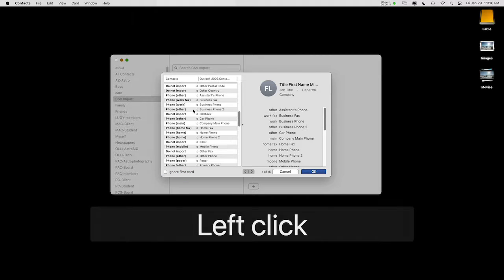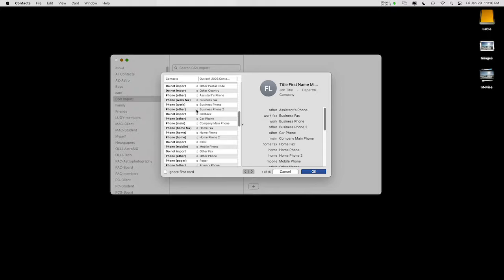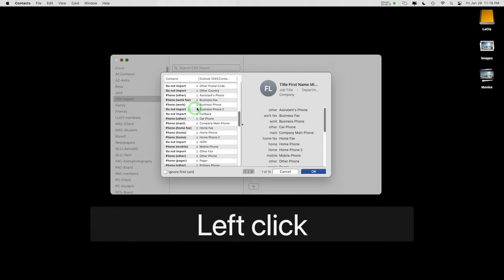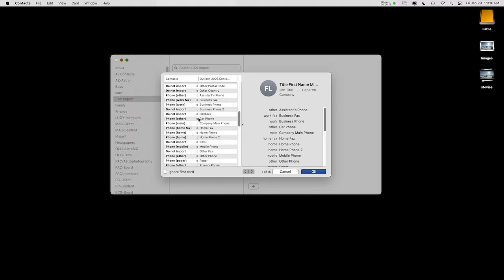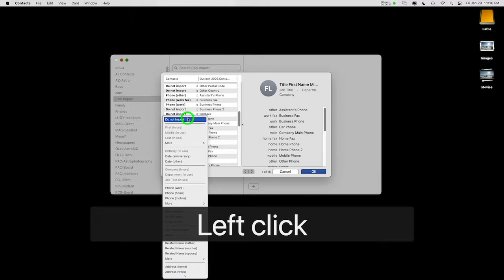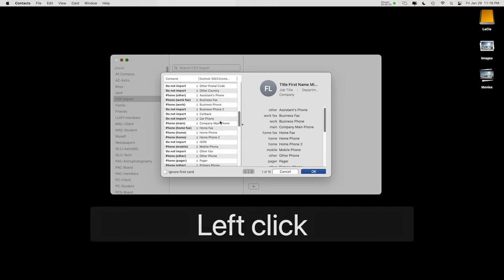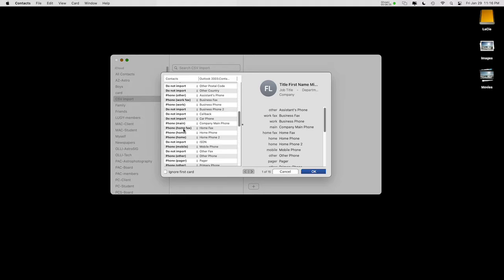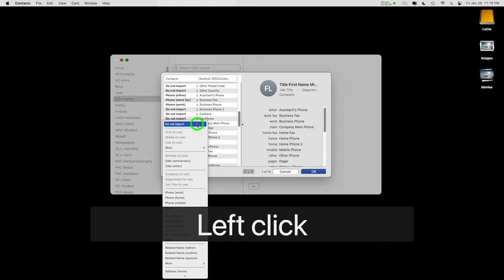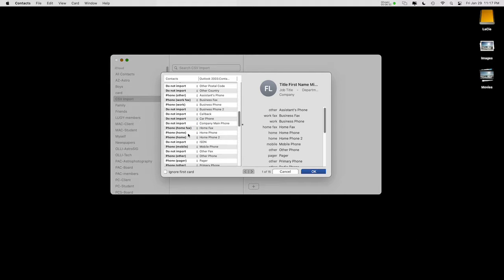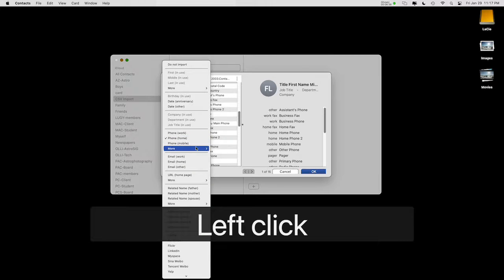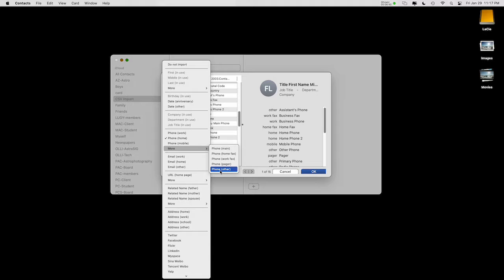And business phone 2, we're going to say do not import on that. And a callback, ignore that. Car phone, we're going to ignore that one also, so do not import for that one. Here's country main phone. We don't have a country main phone, so we're going to ignore that one. Here's a home fax. We got that one already assigned. Here's a home phone. Yes, we got that. Home phone 2. So this would be a home phone other. So that would be a phone other.